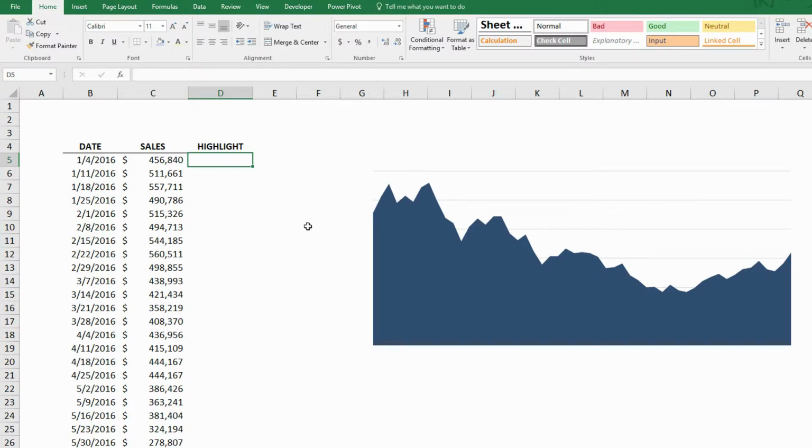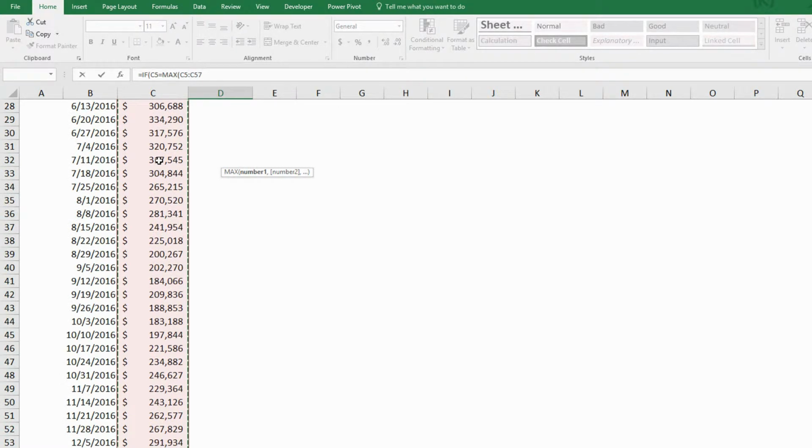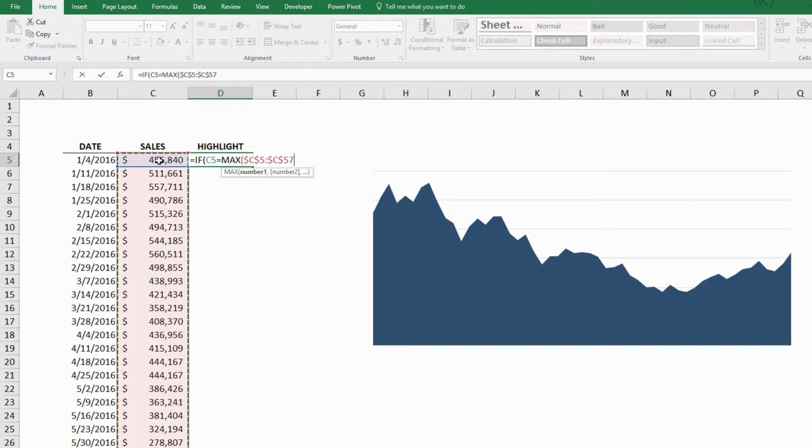So to make that happen, I do a little if function, equal sign if, and I test whether the sales for this week are the biggest sales of the entire year. So if this sales number is equal to the max of all the sales numbers. So I'll go C5, Control Shift down arrow to highlight all the way down to the bottom, and then F4 in order to lock that into an absolute reference. So if C5 is equal to the maximum value between C5 and C57, then what? Well, at that point, I needed to output the actual number. So output cell C5.